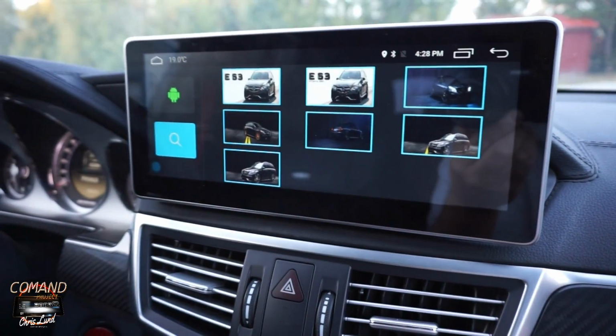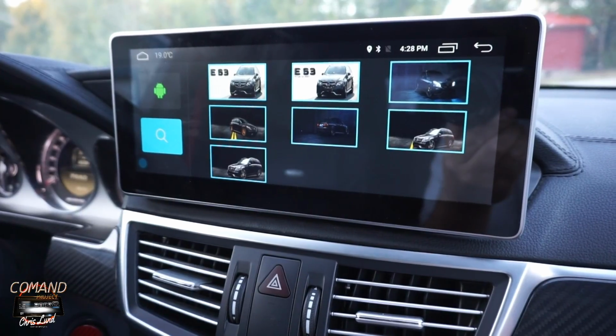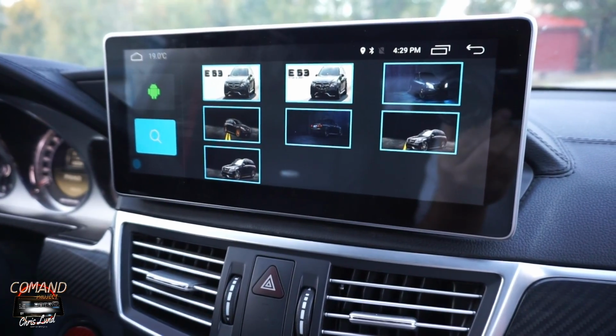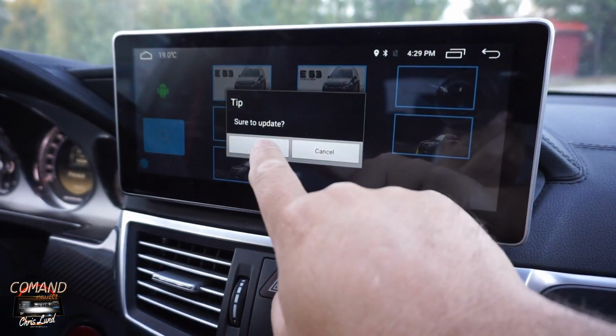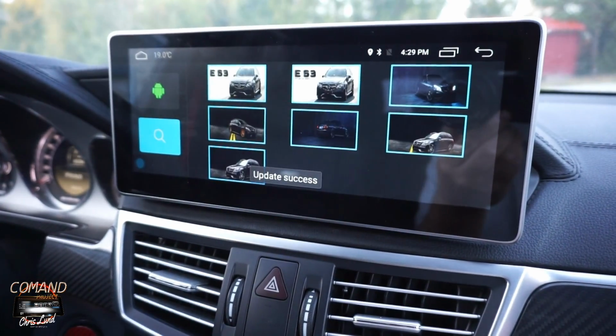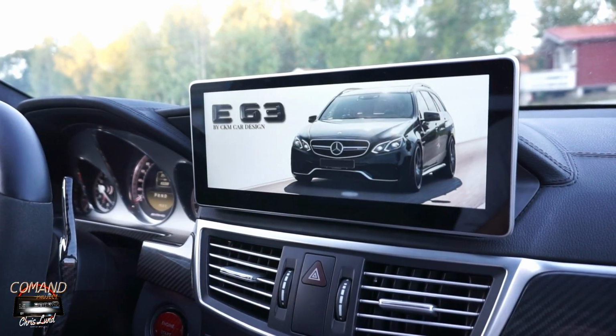Then if you click here, you get the pictures from the USB stick. So here you can just choose the one you really like. And then just click OK. And you're updated. So next time you start the screen, it will look like this.